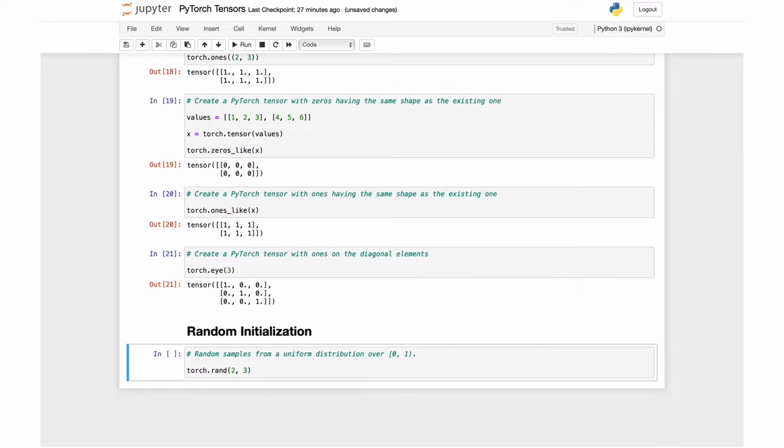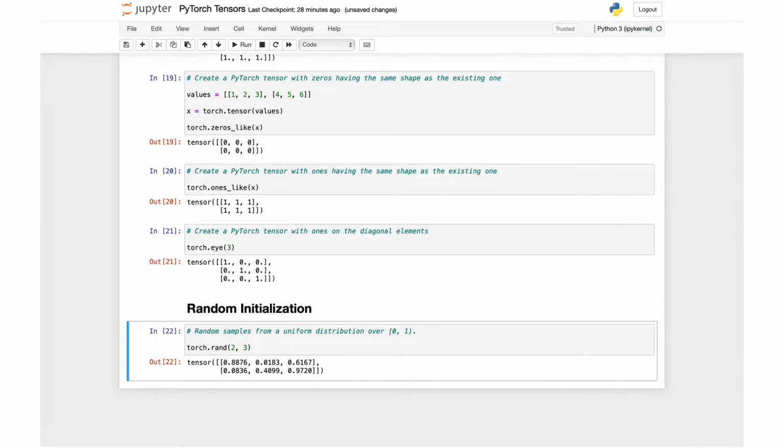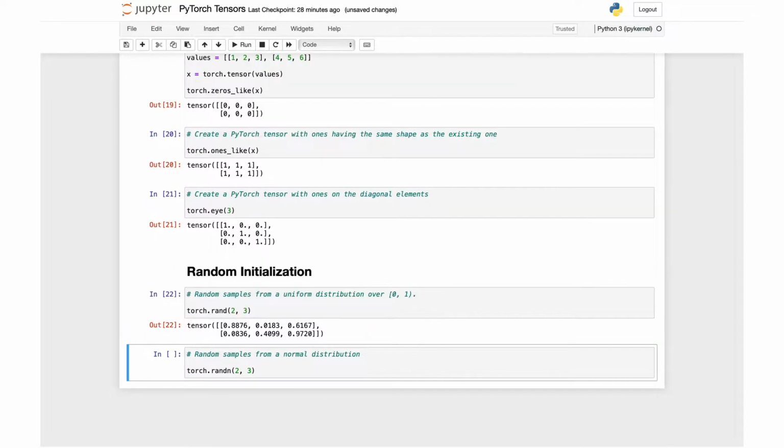We can create a tensor with random values from a uniform distribution by calling the rand function. Each time calling the rand function will return different random values. The randn function generates random values following the standard normal distribution.